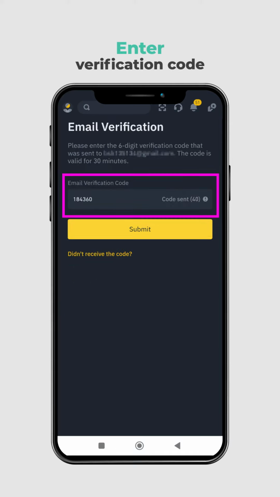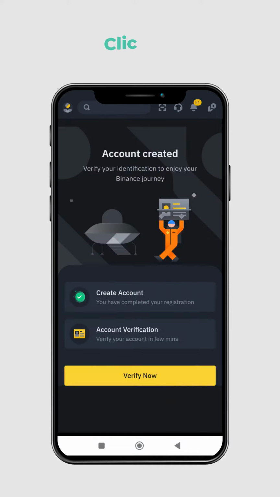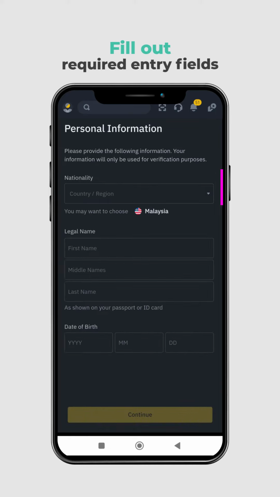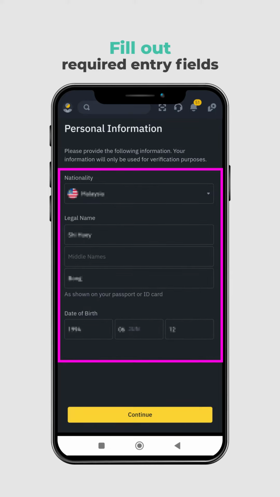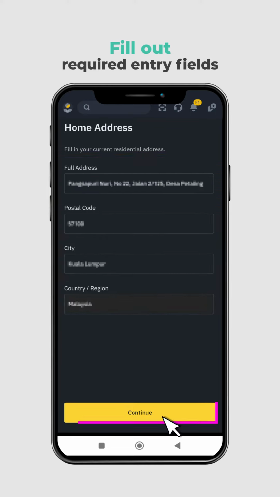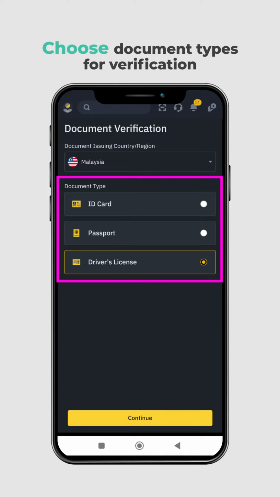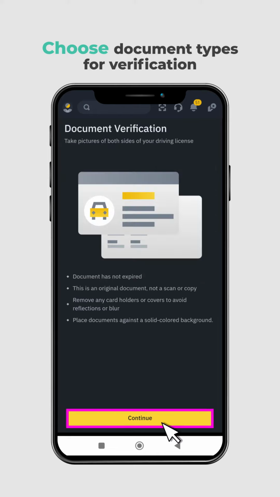Enter the verification code you have received to complete the verification process. Click on Verify Now. Fill out all required entry fields, such as your personal information and home address. Next, choose any one of the document types for verification, such as a government-issued ID, passport, or driver's license.